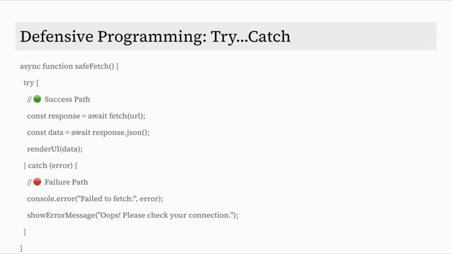We use something called try and catch to protect our app. The try block is where we put our happy path code, the things we want to happen. The catch block is our safety net. If the server crashes or the Wi-Fi drops, the app won't just die with a white screen. Instead, it will jump to the catch block, allowing us to show a friendly message like, oops, please check your connection. That way, the user wouldn't be left alone without knowing what's going on, that the page is not actually working.